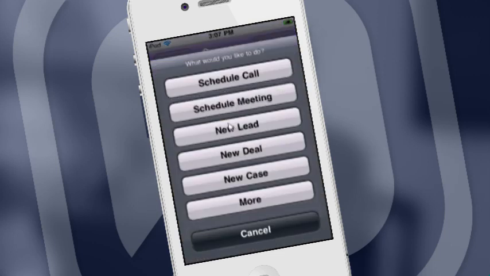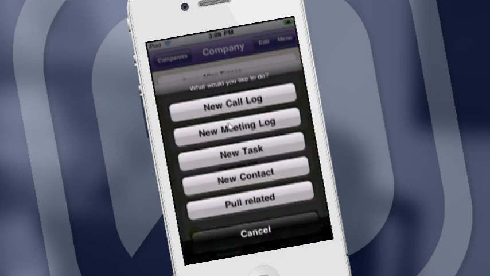By choosing the menu option, I can schedule activity from within the company record. I can create a new lead. I can create a new deal, new case. I can also log activity as well, or create a new contact to associate with that company.